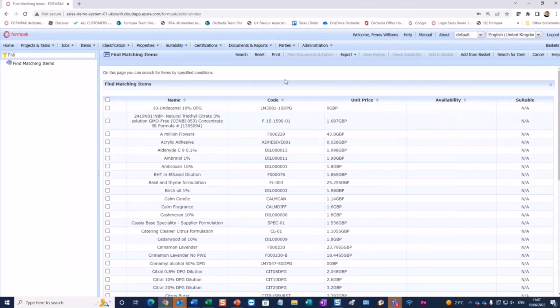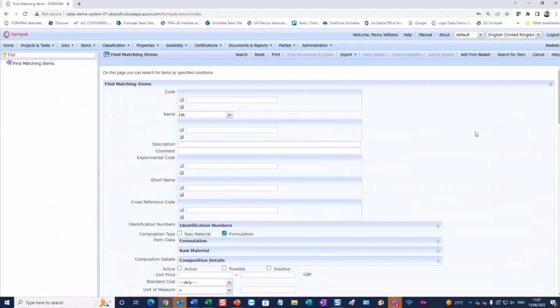Now, let's have a think about some practical day-to-day scenarios that you might want to investigate. One of the most common uses of find matching items is for searching the library when you've had a customer request to provide products. So it could be they say, send us your best lemons, and then you look and see, okay, what are your best lemons? What are the price criteria, etc. So I'm going to keep formulations ticked, and I'm going to search by price. So I'm going to do 8 to 12. Your searches would probably be narrower, but again, we don't have as many products as you.